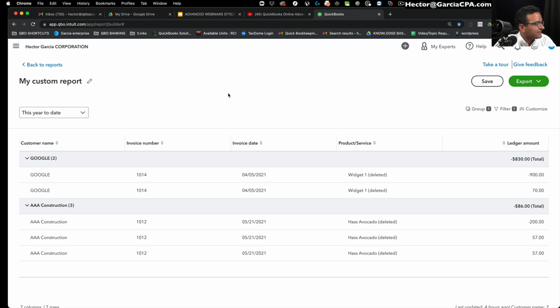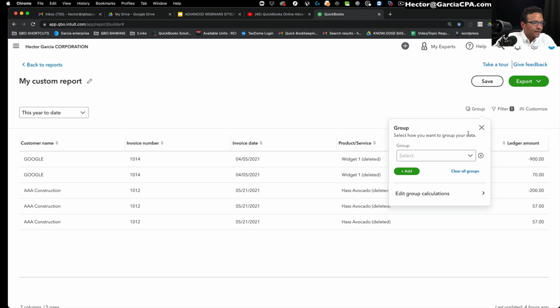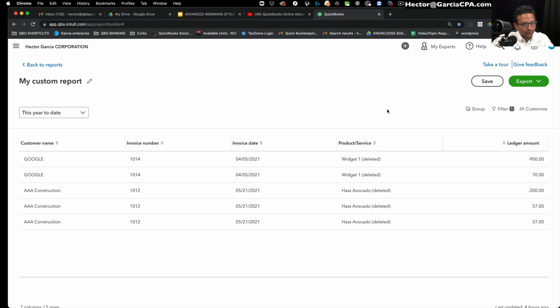Okay, so first question: is there graphing available in the report builder? The answer is no. No graphing available in the custom report builder. The only graphs available are going to be through the Performance Center or through the custom graphs.